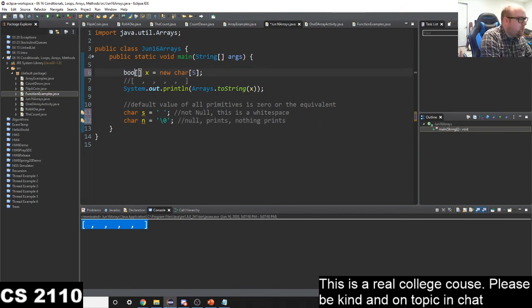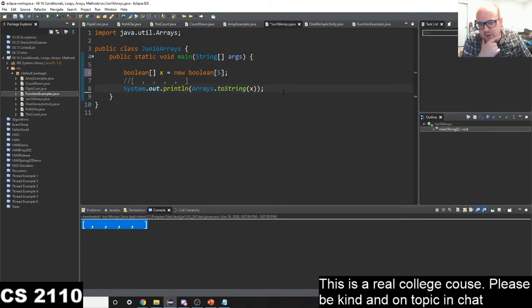If I change this to boolean, anyone want to guess what the equivalent value of 0 is for boolean? You've taken Python, so this should be fairly easy. What is the default value for boolean, based on what I've said? False, exactly. It's false. Let's go ahead and run this, and it's false.